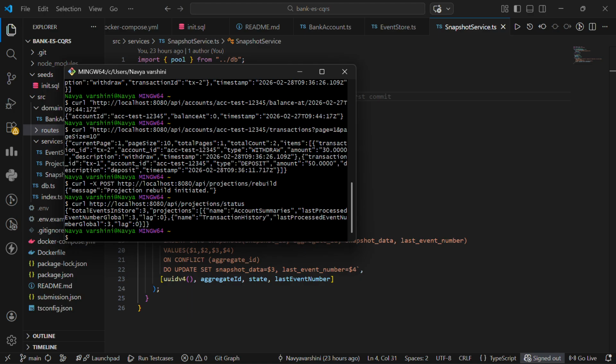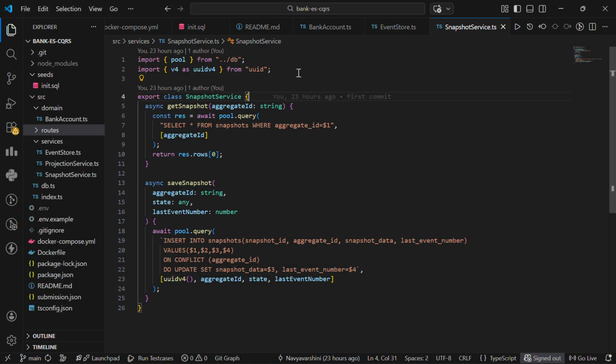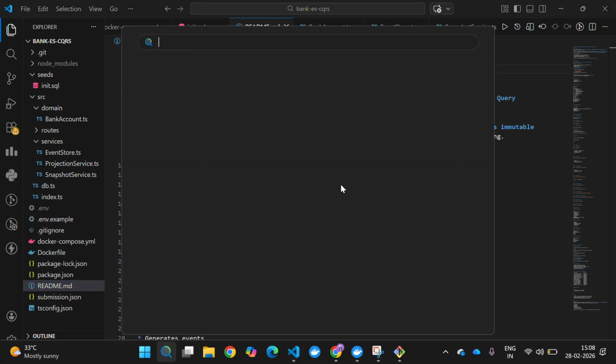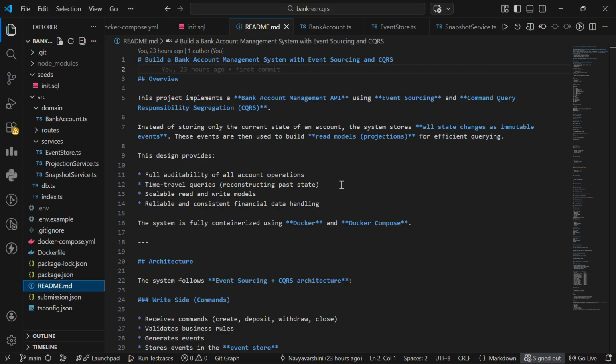The hardest parts in this project were event replay logic, time travel calculation, handling duplicate transactions, and snapshot implementation. Bugs I faced were wrong timestamp comparison, a duplicate transaction bug, and projection rebuild issues. I fixed them by correct timestamp comparison, tracking transaction IDs, and idempotent projection updates.